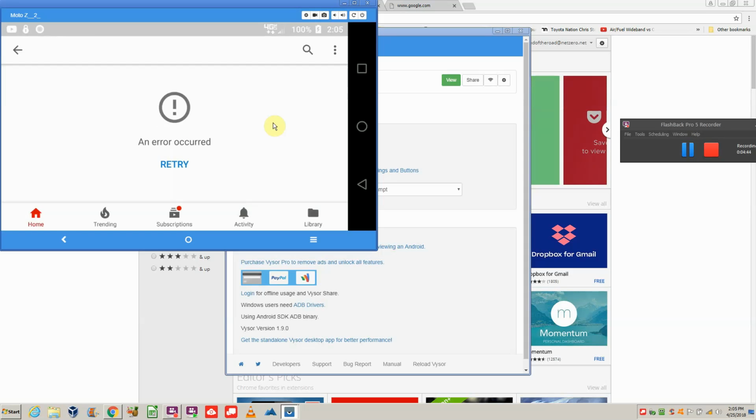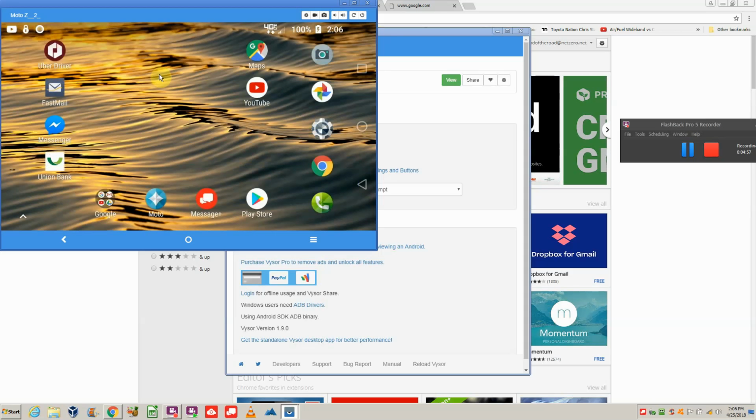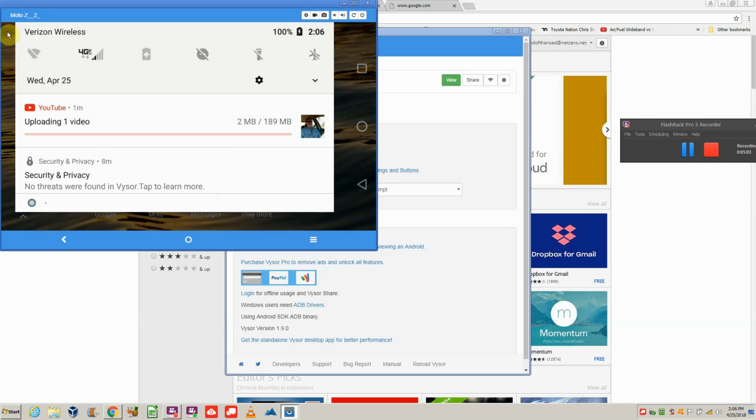And what I've noticed lately is you get this error message, and I don't know why. I don't know if I need to update the YouTube app. I don't know what's going on with that, but it is working, and I know it's working because I can exit out of the main app, but you see the YouTube icon up in the upper left-hand corner. If I drag down on my phone, it clearly shows that I'm uploading one video.